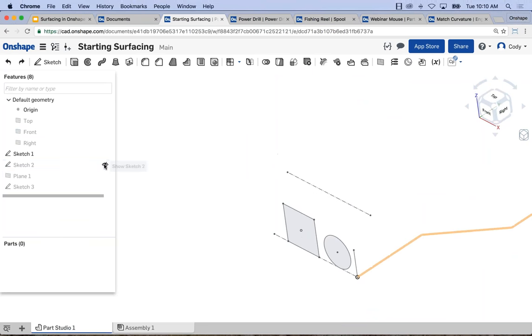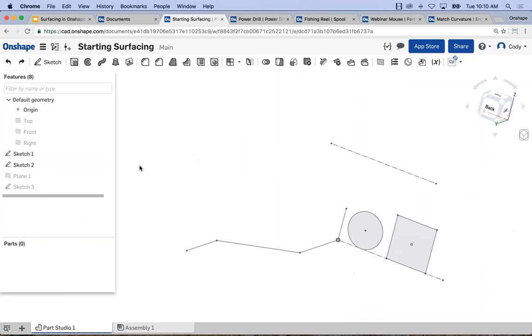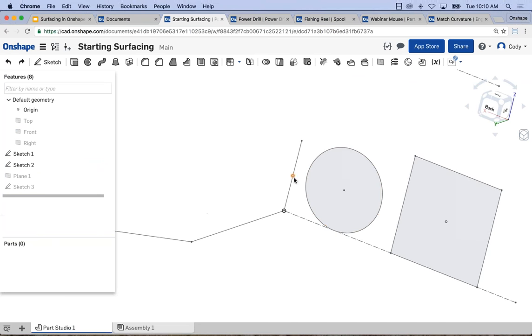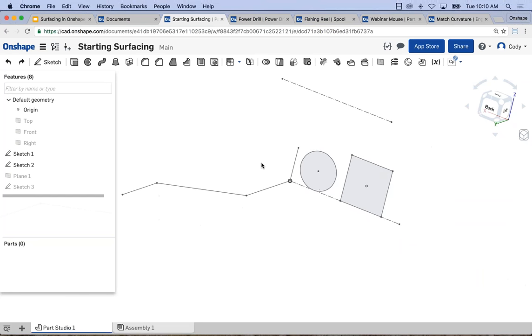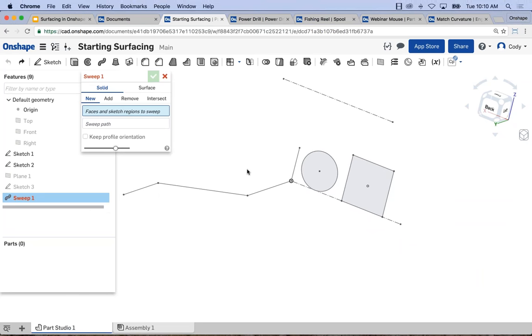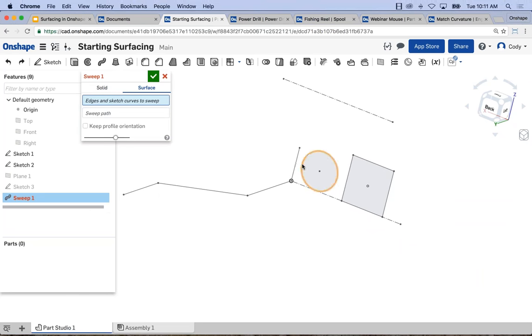Now, of course, we also have commands like sweep. So I can take this open contour, in this case a single simple line, and sweep it. Sweep surface, click the line, then click the path.